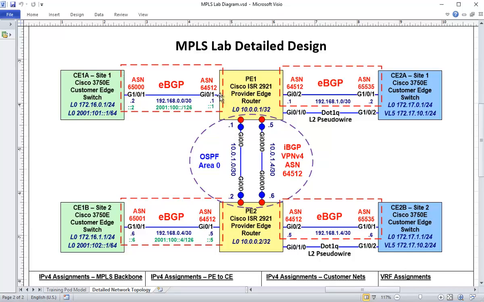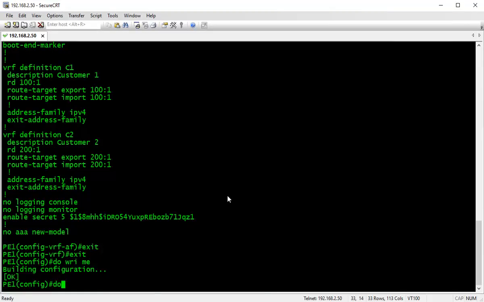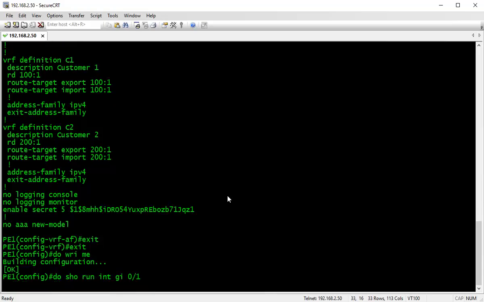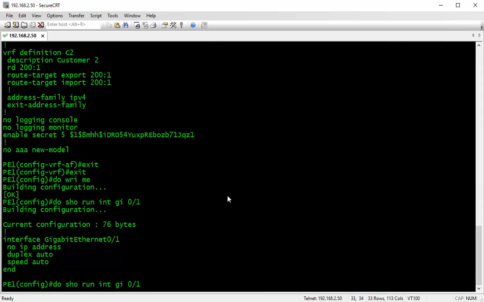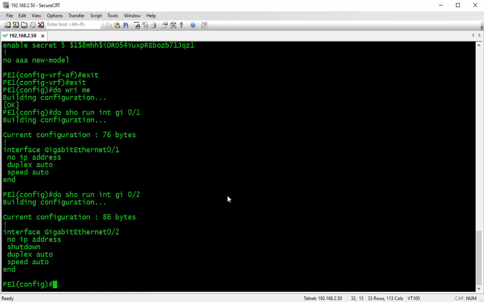Our next step is going to be to associate the interface gig0/1 with customer 1's VRF, and then on the other side we're going to put gig0/2 in customer VRF number 2, and then assign the addressing. So let's go back to the command line and do that. You can see gig0/1 is just default, and gig0/2 is the same thing.